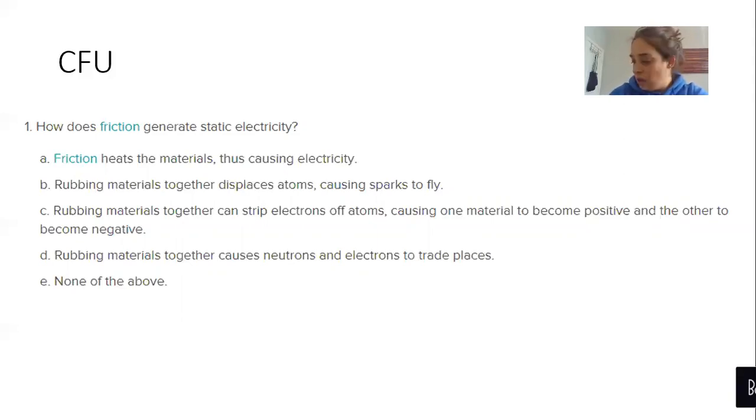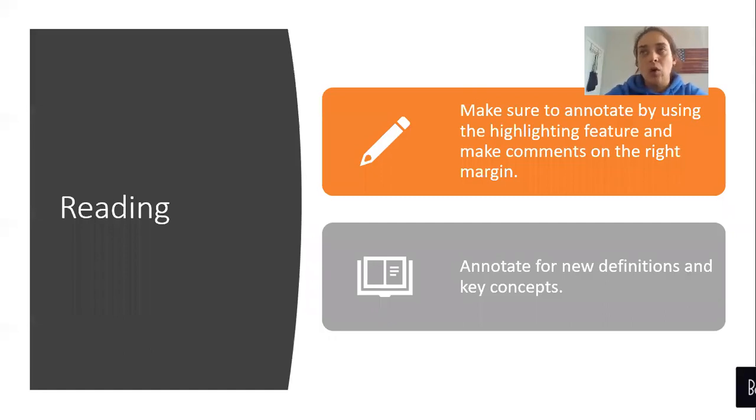All right, welcome back. So the second to last thing we're going to do today is do a reading. The reading is in your classwork document. I want to make sure that you annotate by using the highlighting feature and make comments on the right margin. Make sure to annotate for new definitions and key concepts. This reading here is going to help clarify all the videos that we've watched so far. You can press pause when you're ready to start the reading, and press play when you're done so we can continue on.